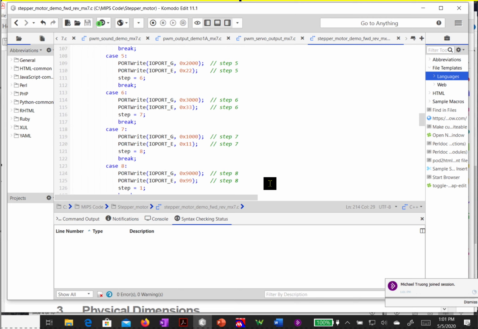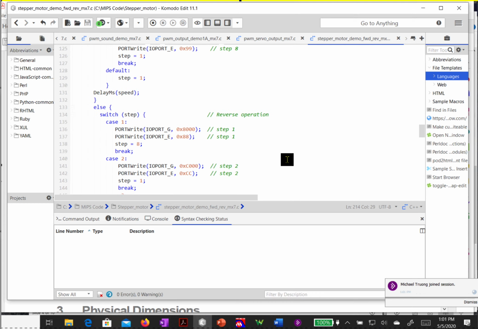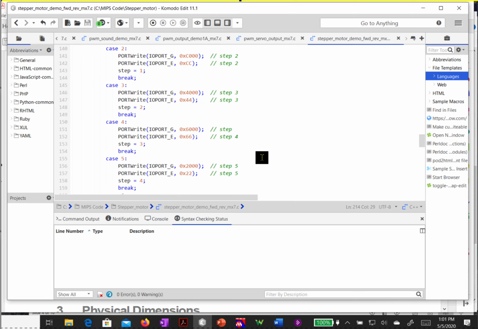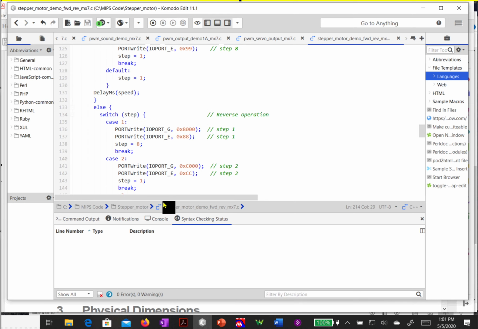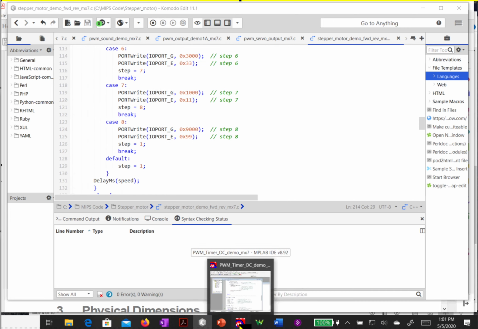So this is going in the forward direction. And in the reverse direction, I just go in the opposite direction. And so I go 8, C, oh yeah, so I'm going in the opposite direction. And so when I execute this, you'll see how this actually works.